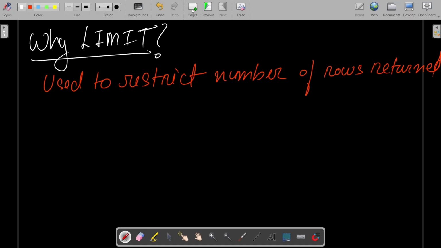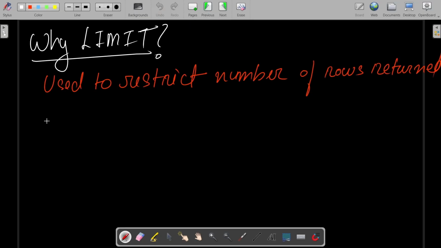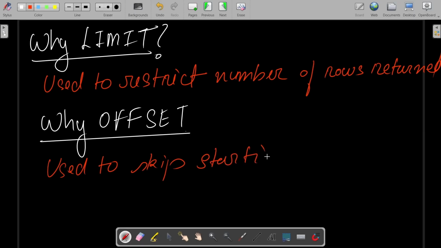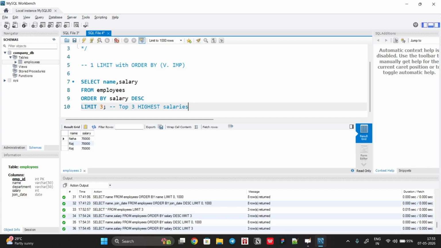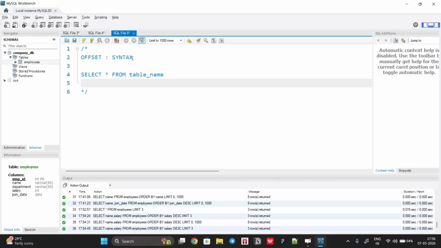Now coming back, let's try to understand offset. Why offset? It is used to skip starting rows. Meaning if I want to skip the rows from the start, the syntax goes this way. Let me write the offset syntax first. Suppose select star from table name offset number of rows to skip.